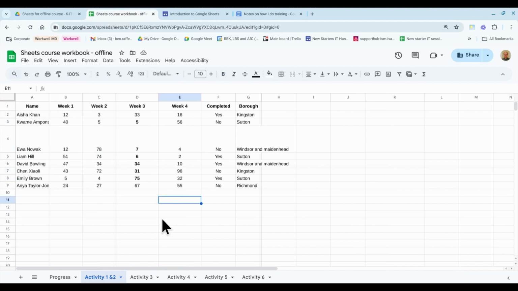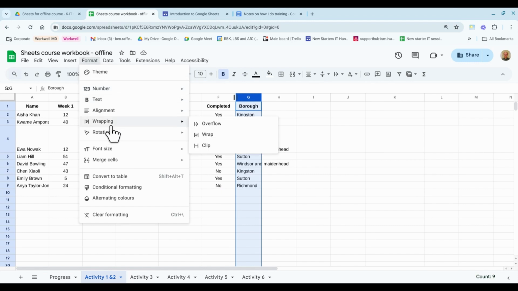If you have a lot of text in your cells or your columns are very small, then the data may not fit in the cell. You have some options about how to display this. If you select a column and then go to the Format menu and then go to Wrapping, you can then choose Overflow, Wrap or Clip.